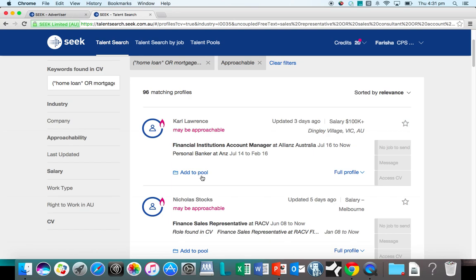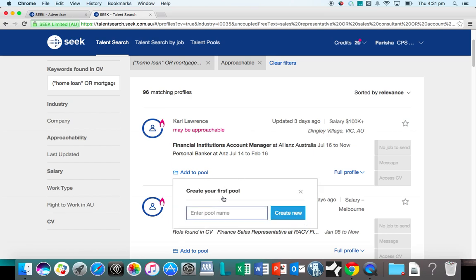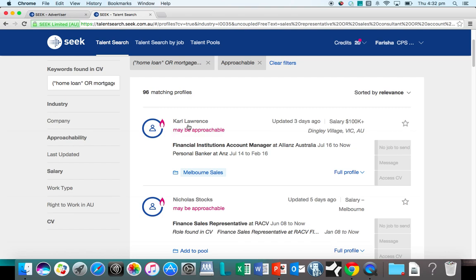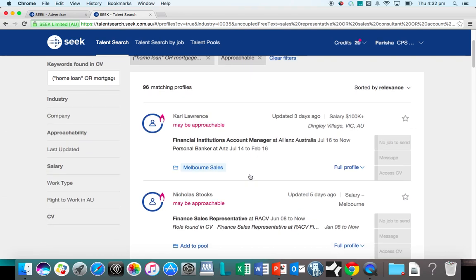So this is really exciting. This is a really new tool introduced to Premium Talent Search, and what you can do essentially is create your own candidate folders. So it's a really young tool as part of Premium Talent Search. So essentially what you do is you click add to pool, and I haven't got any, so I'm going to create one. I'll say Melbourne sales. We'll just keep it at that. Create new. So now Carl is in my Melbourne sales folder or talent pool.